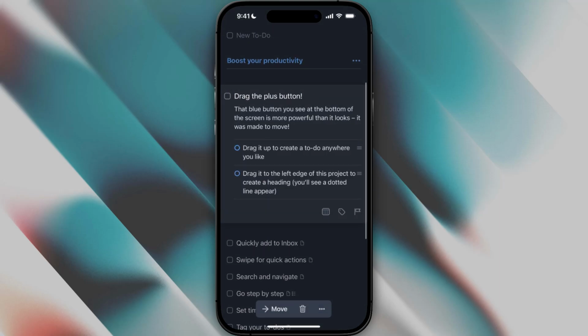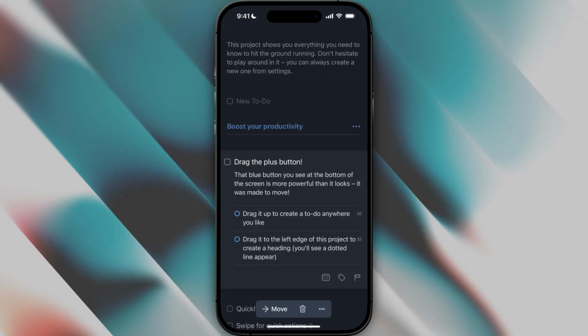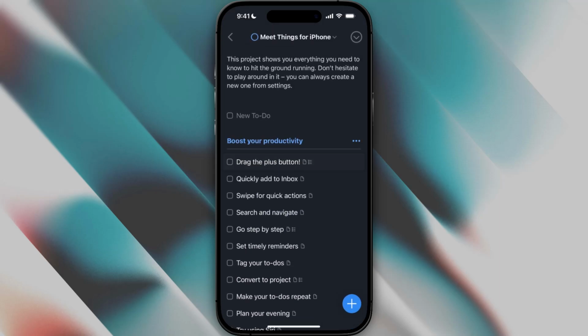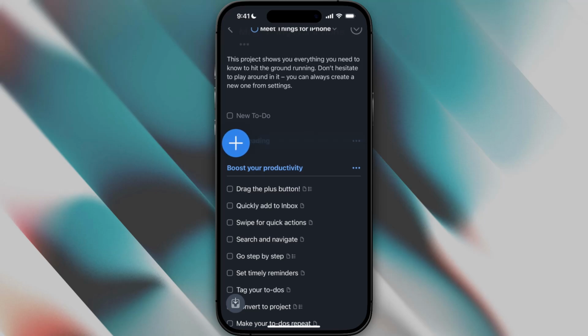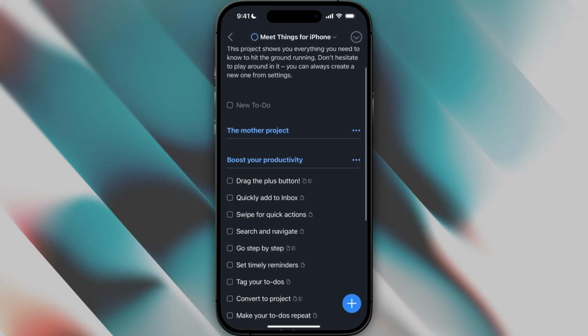Now you can drag the plus button. Ooh, that blue button you see at the bottom is more powerful than it looks. It was made to move. Drag it up to create a to-do anywhere you like. Drag it to the left of this project to create a heading. Okay. The mother project. Love that.